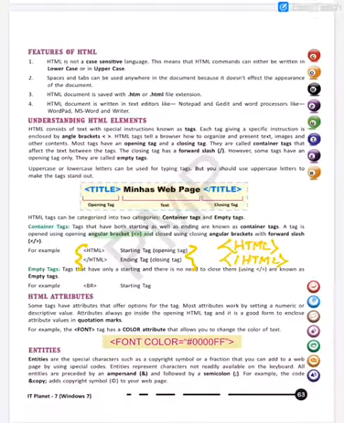Empty tags are those tags that do not contain any form of information. They do not store any information, so they do not have any form of closing. They only have an opening tag. They do not have any form of closing.